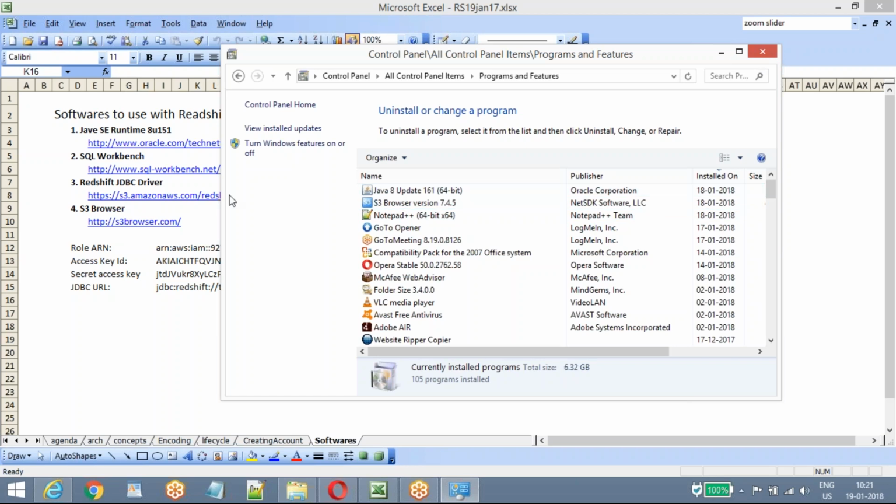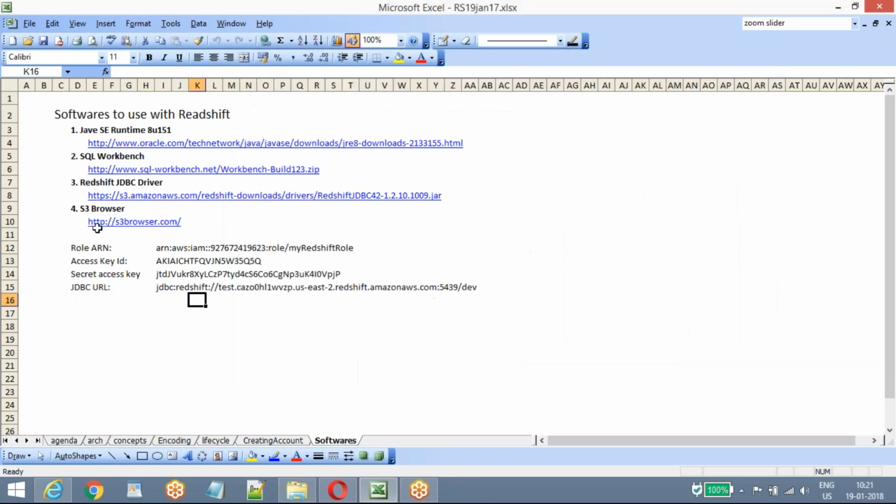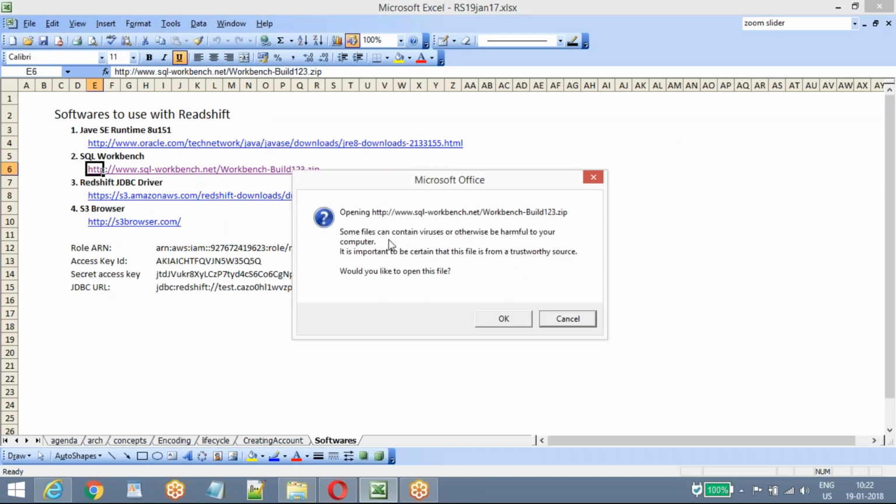SQL Workbench is not installed like this because it is just a copied folder. You don't have to have a proper installation. You just distribute the zip file and everybody can use it. If you have seen that and everything is set up, this is SQL Workbench, which is a zip file directly. You can go through the link and it will just get downloaded.